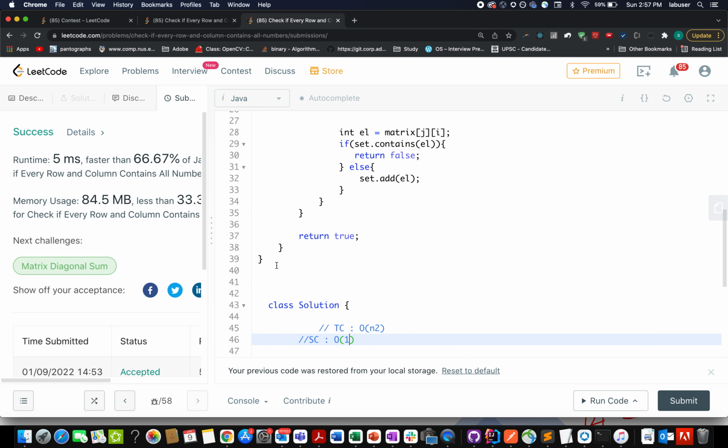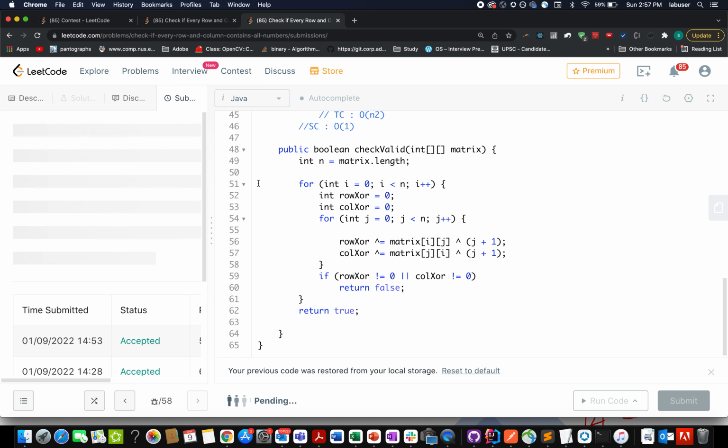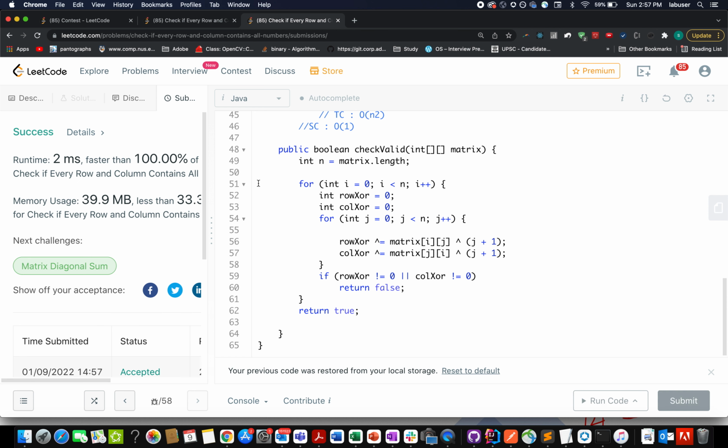So you can try those out by yourself. I'm trying the second approach for you, and let's submit this. Accepted. Runtime 2 milliseconds.